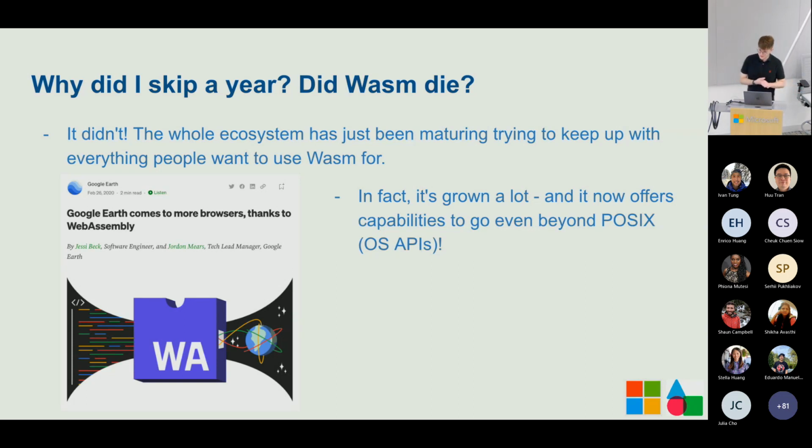In fact, the whole ecosystem has just been maturing to keep up with everything that people want to do with Wasm. And to show you an example, I have an article that hopefully you can read there on the side. It says that Google Earth comes to browsers thanks to WebAssembly. And that's an article by Jesse Beck and Jordan Mears, a software engineer and a tech lead manager for Google Earth. So in fact, it hasn't died, and it's grown a lot.